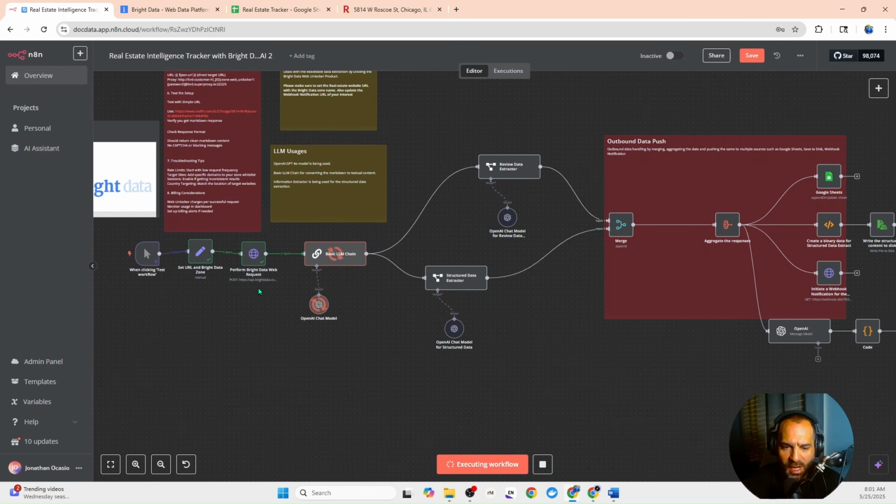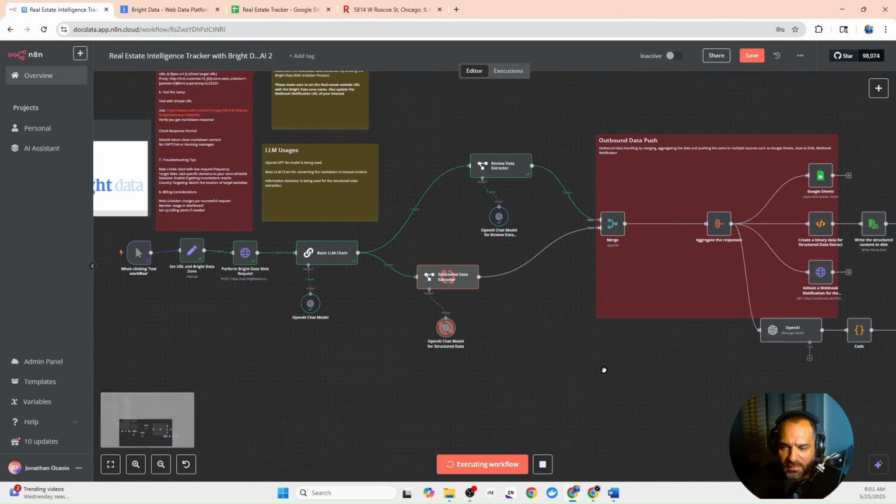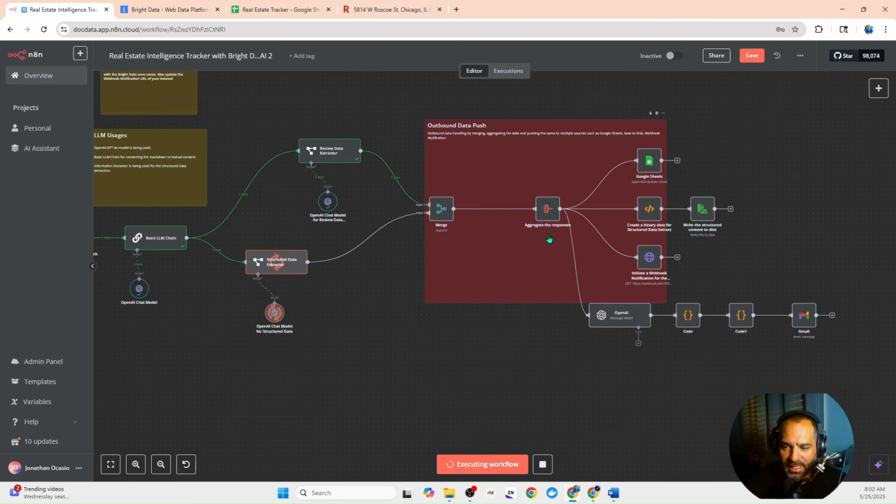This information hits Bright Data. It's an API. It hits our basic LLM chain, which is going to extract the HTML, and then we're going to convert the HTML and turn it into structured data in these two nodes. Once this is complete, this is going to move to a merge node, which brings all of that data together in one location, and that information is going to be passed through an aggregator. That information will then be passed to our Google Sheets, which updates our sheet.